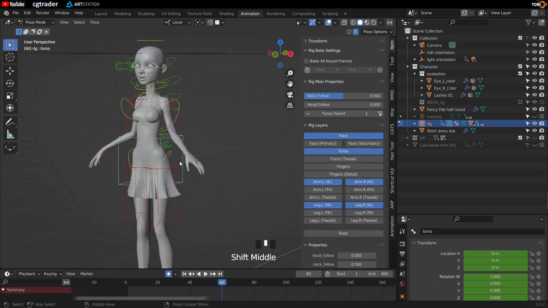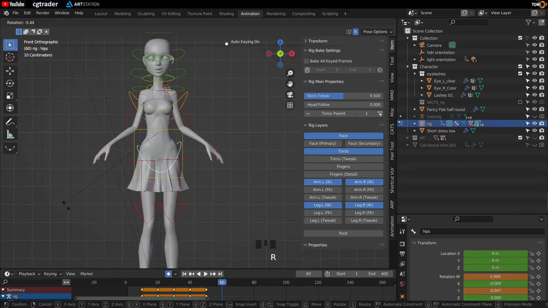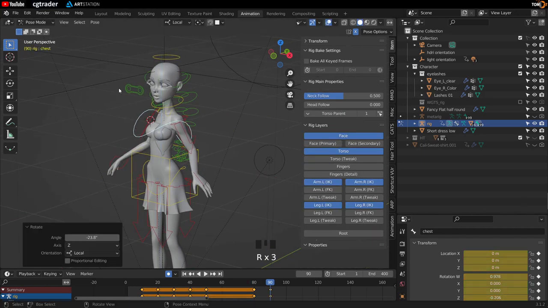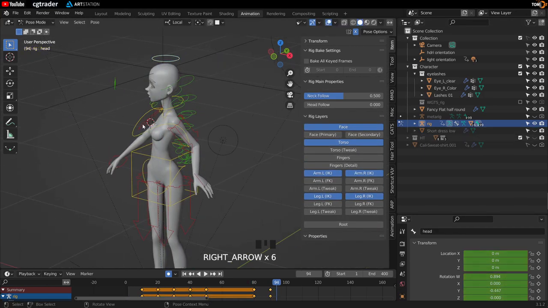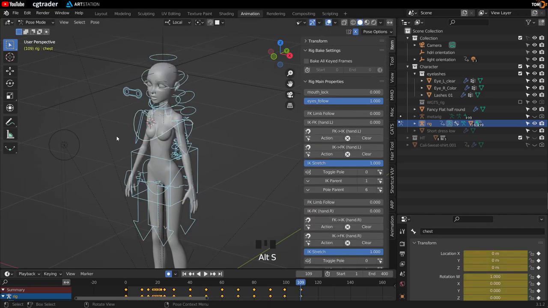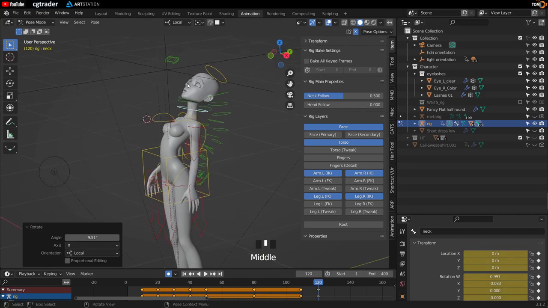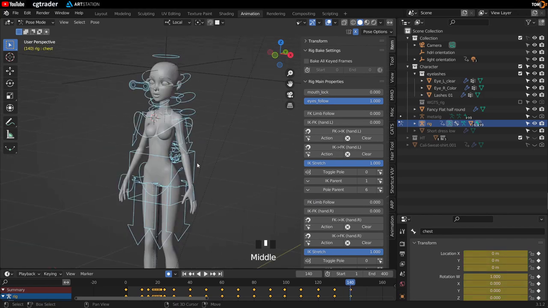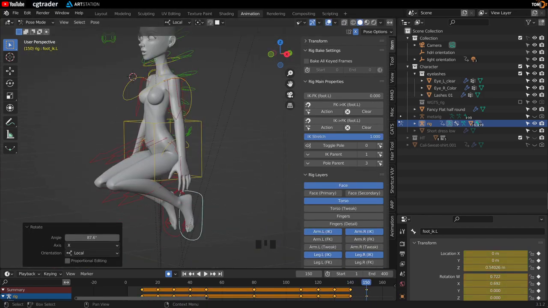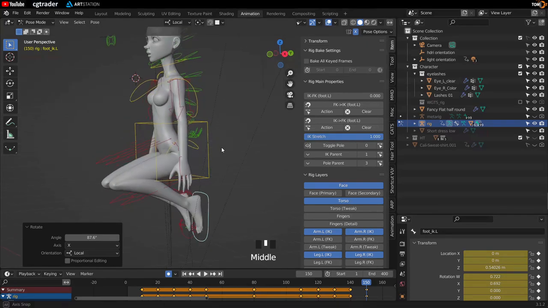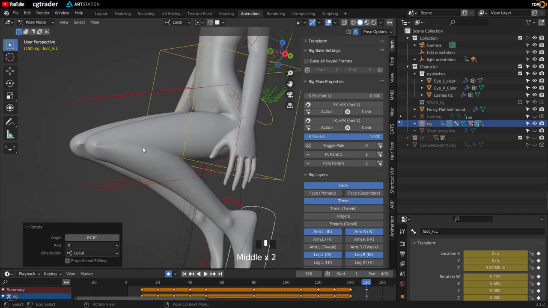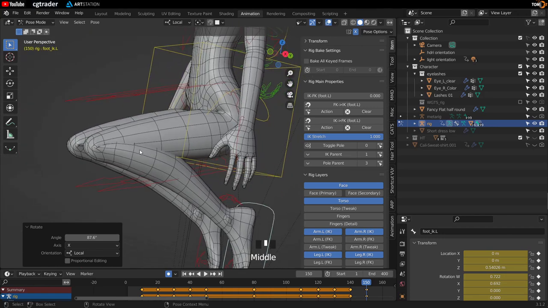Now let's do the hips next. So I'll just fast forward this because I think everybody gets the idea. Okay, so here we're seeing a bit of a problem. There's too much overlap from the calf to the thigh. So we can tweak that a bit.